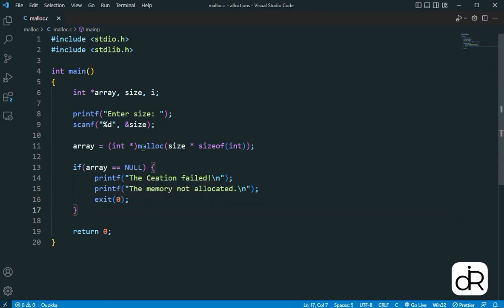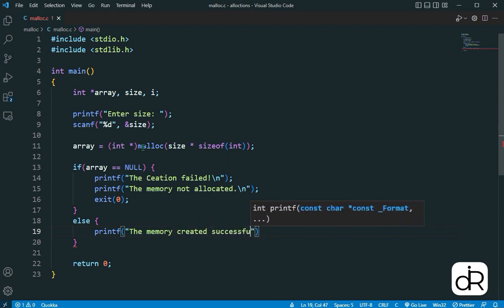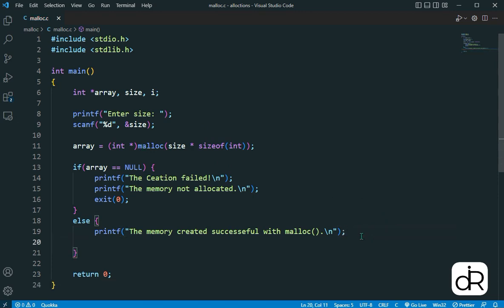Otherwise, if the memory was created, we're going to print a message that says the memory created successfully with malloc function, and add a new line, go to the end, and add a semicolon.